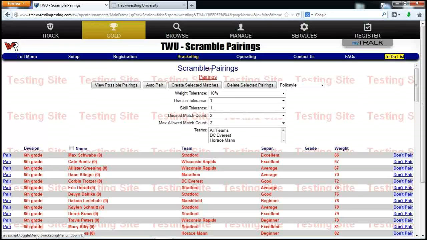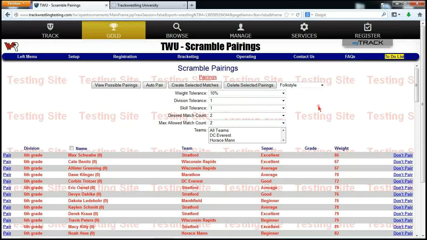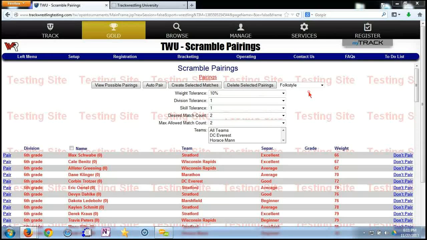And then there's some tolerances here. And so these are going to look similar in some ways to what you would see in the grouping wizard. But there's a few extras as well. The weight tolerance, of course, is just the same as it would be in the grouping wizard. I could change this to whatever I want. I'm going to leave it at 10. I think that's a pretty good number. I could bump it up if I wanted to widen out my gaps here. So I could widen that out, or I could make that smaller if I wanted. You know, maybe it's younger wrestlers or something like that.